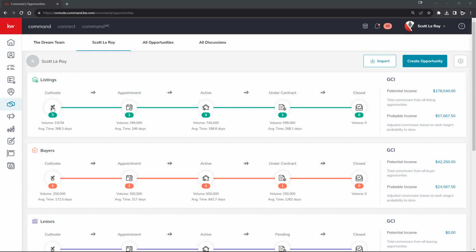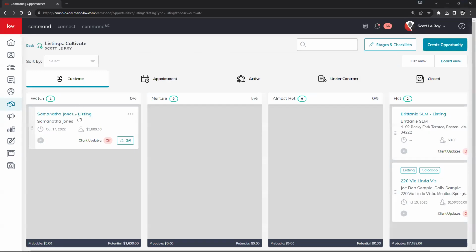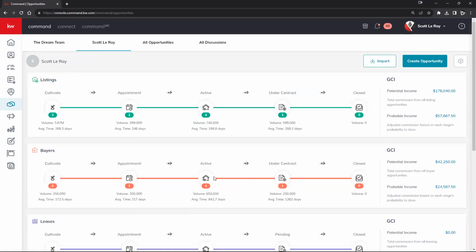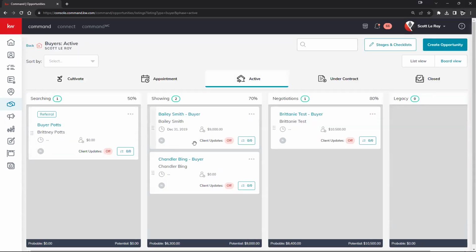And this is where it starts to be different between your buyers and your listings. So in Cultivate right here, if I give this a click, you have your Watch, Nurture, and Hot. We'll talk about adjusting or creating more sections here in a minute. But again, you'll really notice the difference between your buyers and your listings underneath that active, because on active you have your staging, showing, and your open houses. On your buyer side, you have your showing, negotiations, and searching. So you have a couple different options to start to get a little bit more granular based off of the sites that you're on.